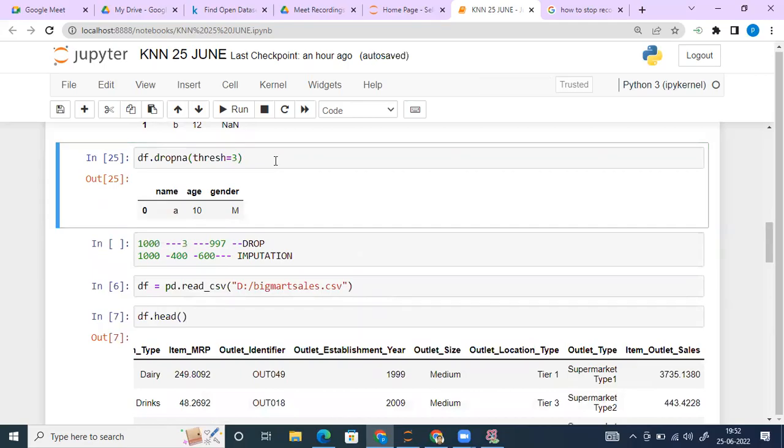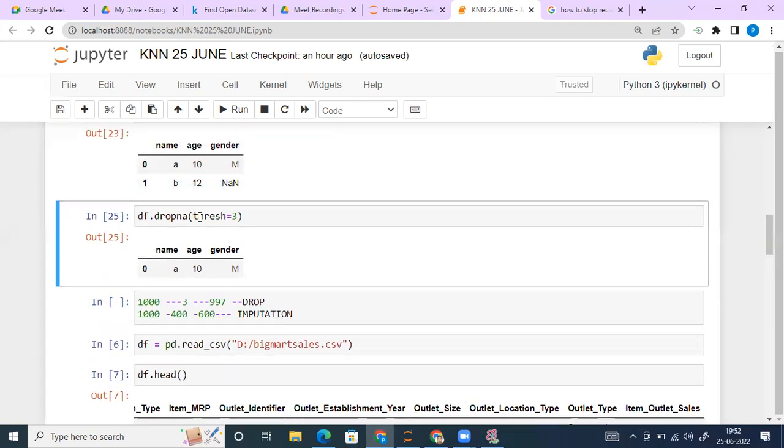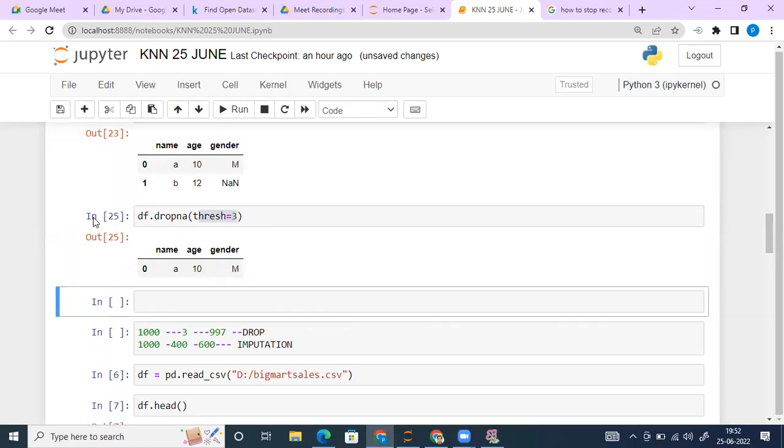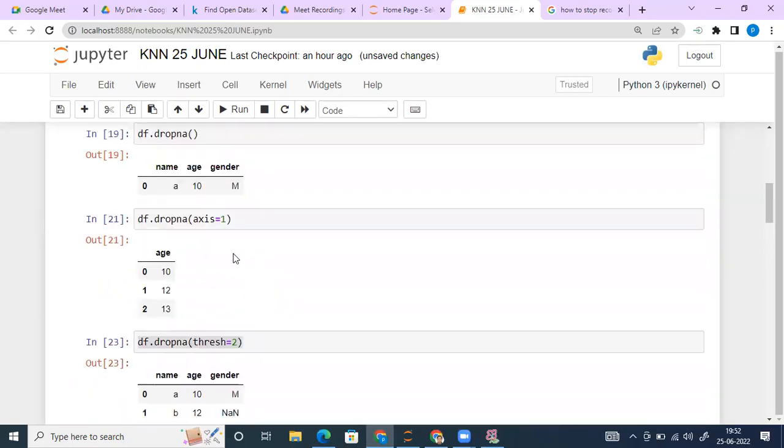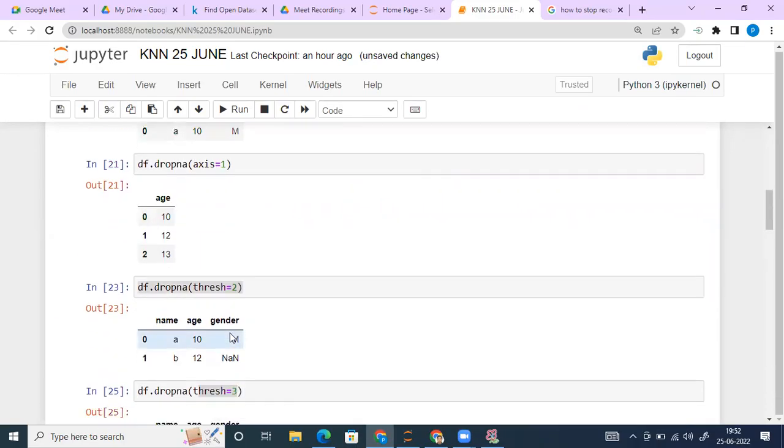So you can set a rule. When you want to drop rows, you can control which rows are to be dropped and which are not to be dropped by using thresh. Clear, everyone? Yes, sir. Now move ahead. This was about dropping the rows. Now coming to imputation. How can we impute the values?